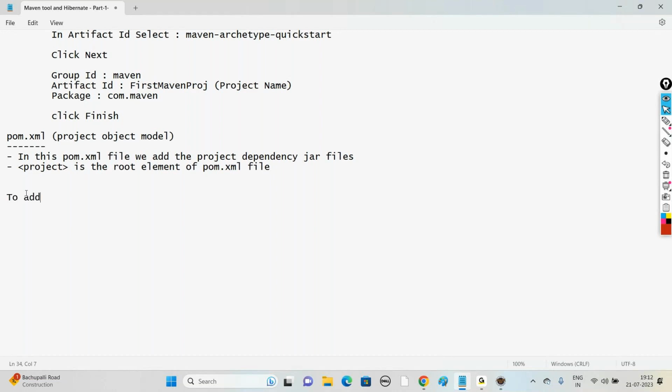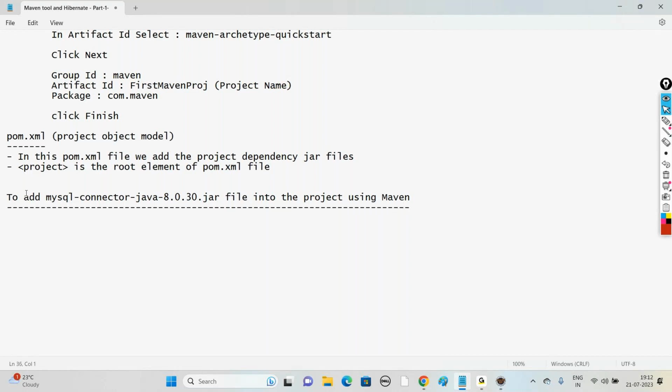To add the MySQL connector Java, in the version I'm going with the 8 version, 8.0.30.jar file, into the project using Maven. How to add a jar file into the project using Maven? Let us see now. For this, just go to a search engine like Google and say MySQL connector Java Maven. End with the word Maven. Whichever dependency you require, you type it and end with Maven.